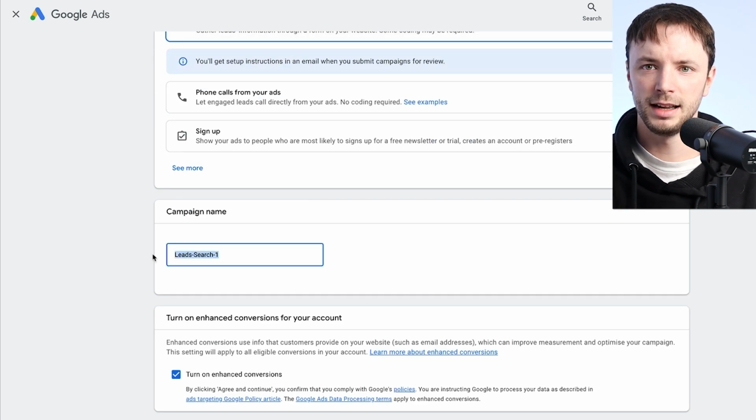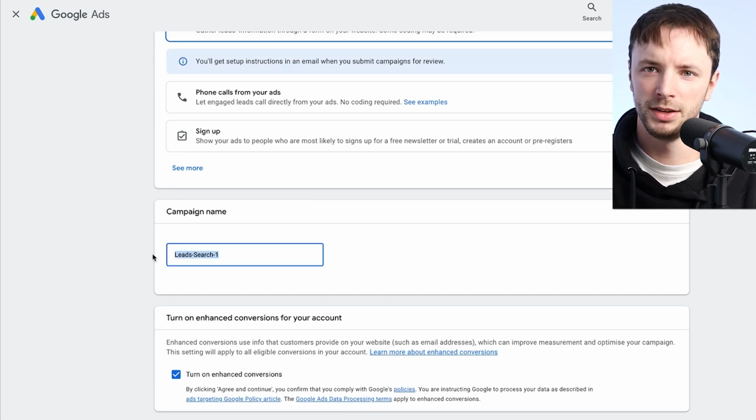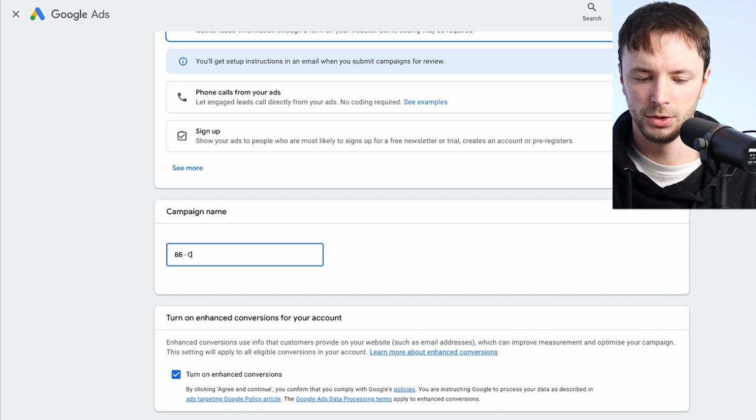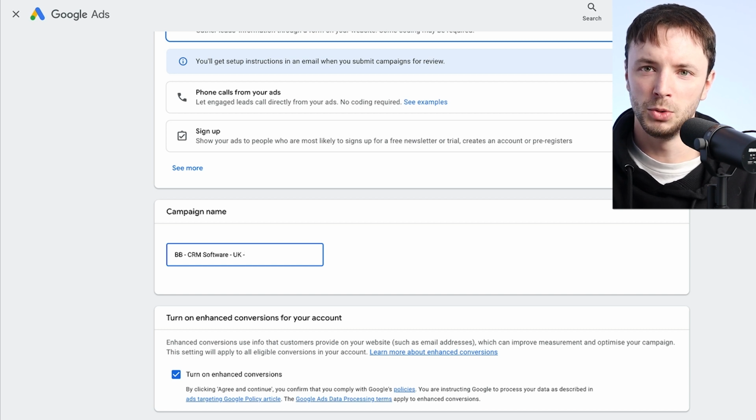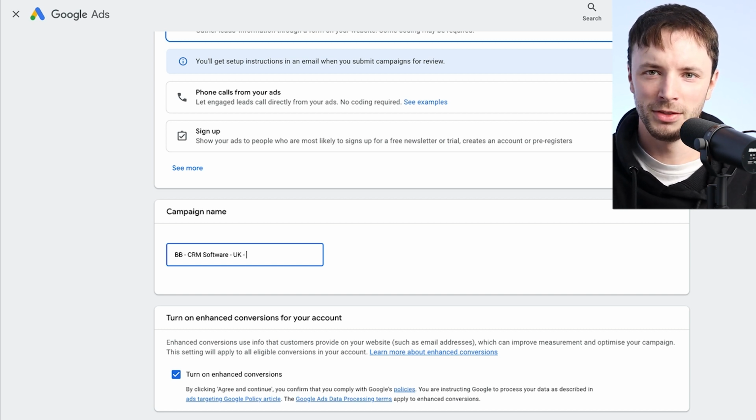And for a campaign name, what we try and do is type in the person initially who's running the campaign for quick and easy access. So let's just put BB here. We can then say, for example, we're doing a campaign for CRM software. We can name it, and then we'd say the location we're doing it in, UK, and then, for example, the type of keyword that we're going to be bidding on.